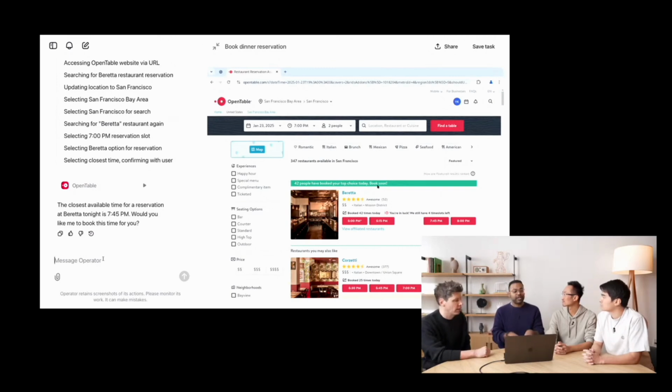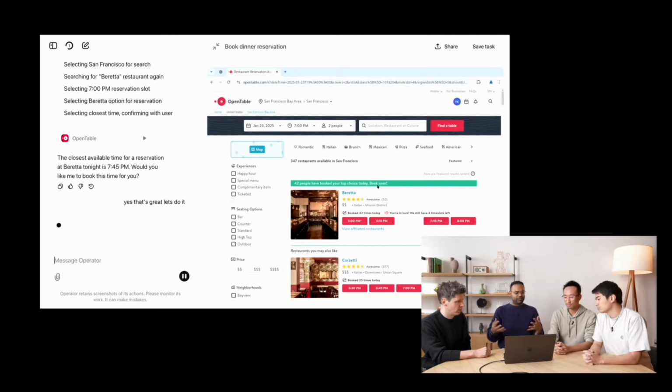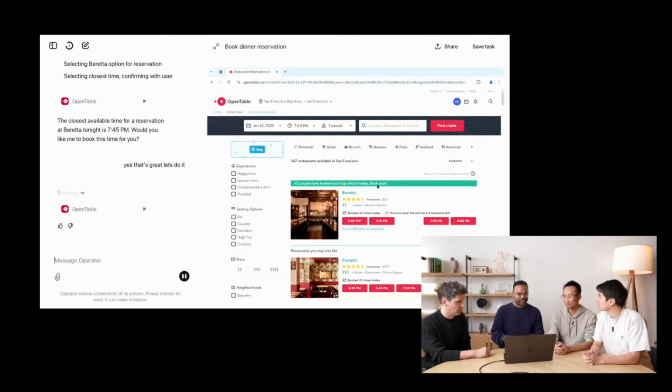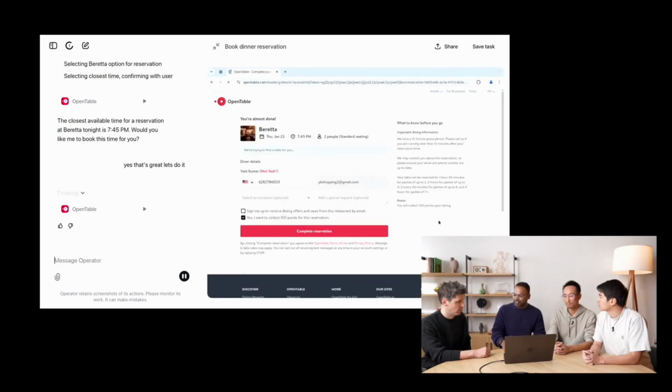Yeah. And we're starting with a web app. You'll get notifications, etc. When Operator moves into mobile, you'll get mobile notifications, much like interactions we do with general apps. Okay, yes, that's great. Let's do it. Okay, so again, very simple interaction as you would have with an assistant, which is, hey, I found reservations, 7 p.m. wasn't available, let's do 7:45.